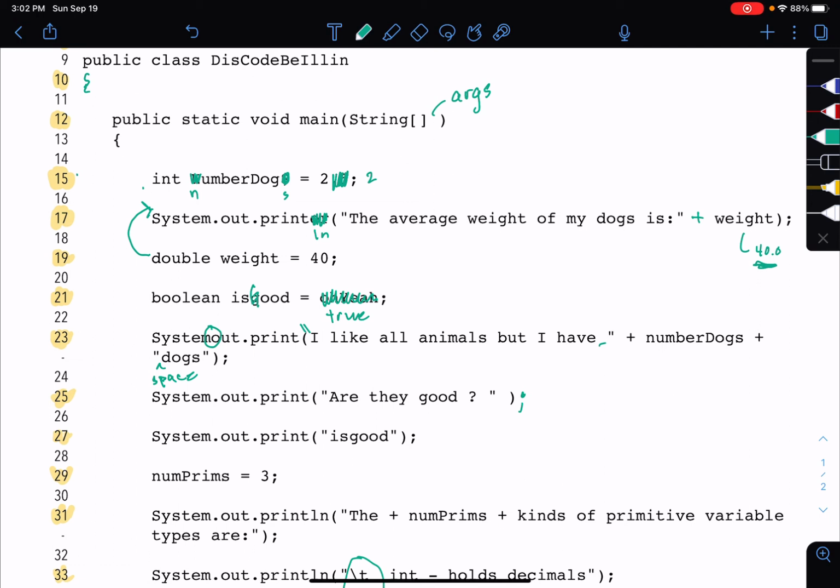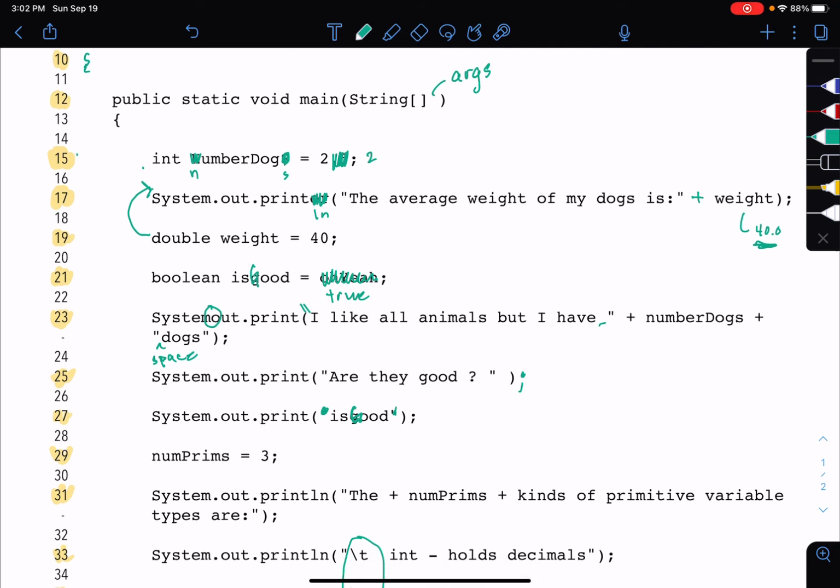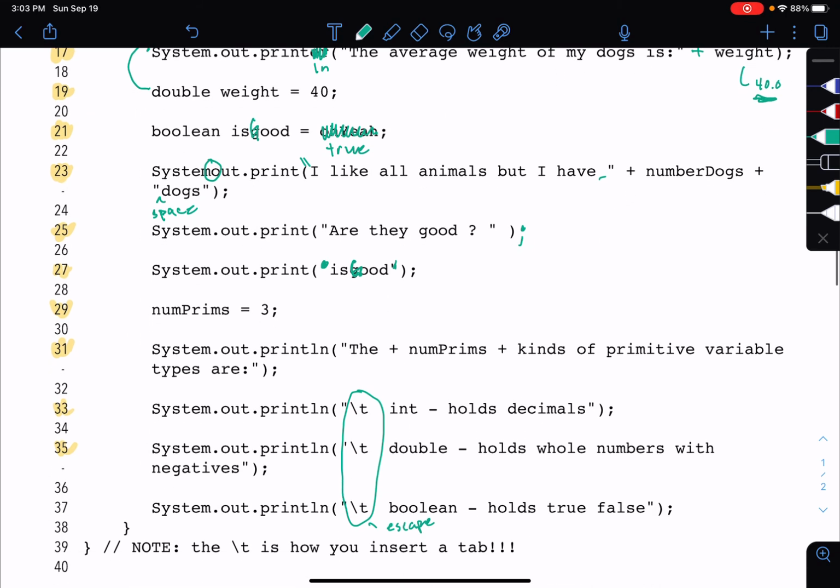27 is attempting to print out the variable isGood, so I'd have to change it to capital, but because I changed capital up here, when you print out the value of a variable, you do not use quotes. Almost there. numPrims is a new variable. In order to make a new variable, you need to declare it with the data type, in this case int.